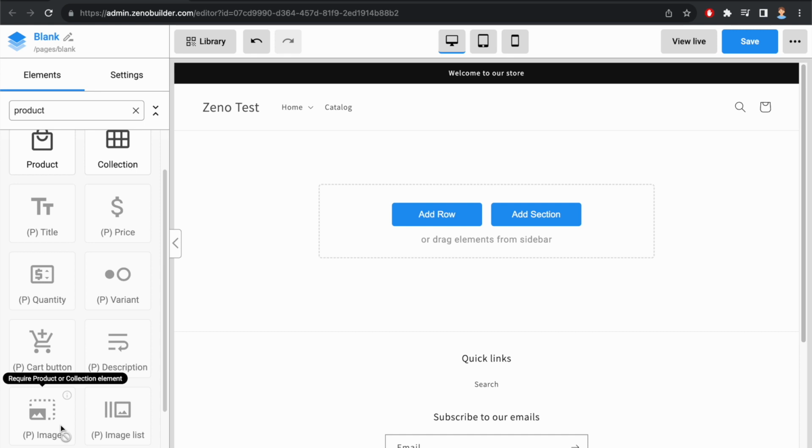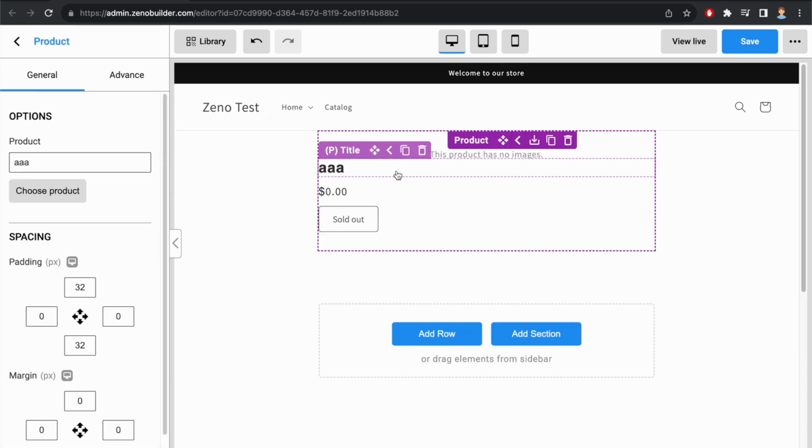Today we are going to learn how to use the product image element. The product image element is a mini element which shows the featured image for a product on the page. In order to use the product image element, we need to first insert a product element into the page.